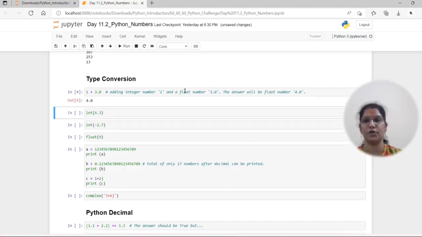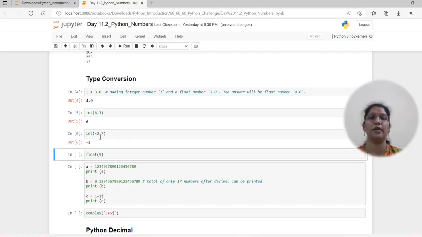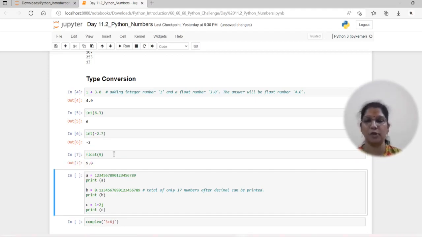See here, I just execute here. See, 1 plus 3.0, adding this 1 to a float number, and we get a float number. And here, when converting the float 6.3 to an integer, the decimal part is truncated. And in the same way, even if it is a negative number, that is minus 2.7, when you convert it into an integer, the decimal part is truncated, and it results in minus 2. And the type conversion of 9 would result in 9.0.